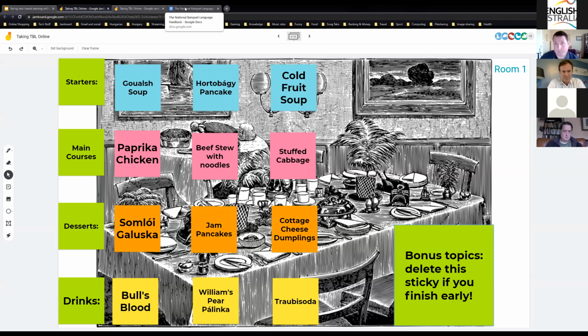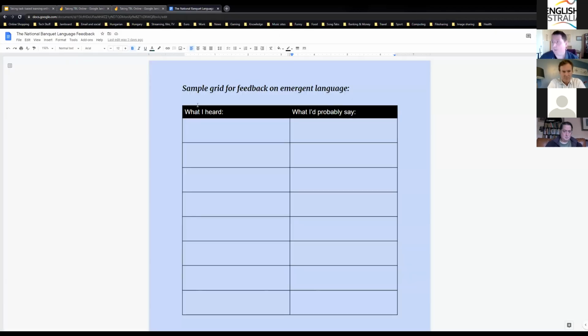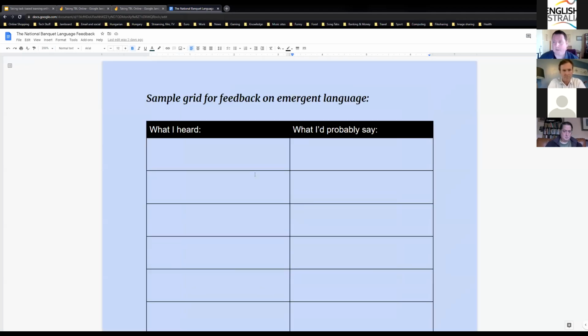language focus part. Okay, can you see I've switched to Google Docs? Can you see that? Okay, I'm just going to enlarge it so we can see it properly. That's about as big as it'll get for now.